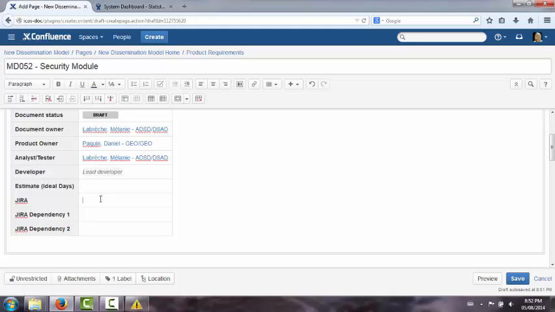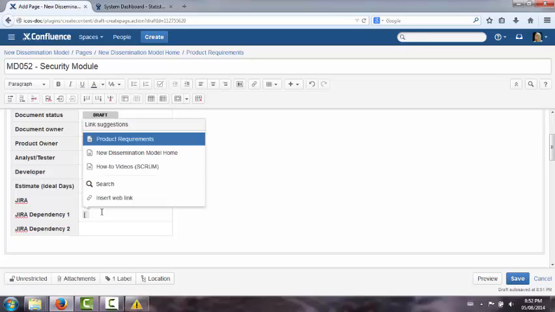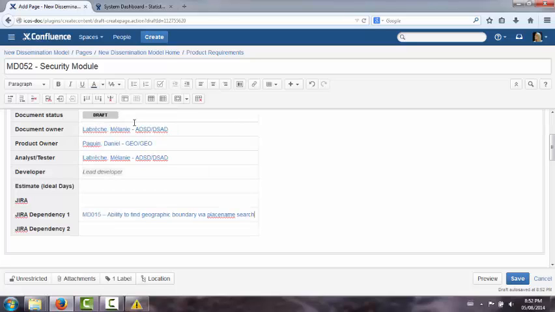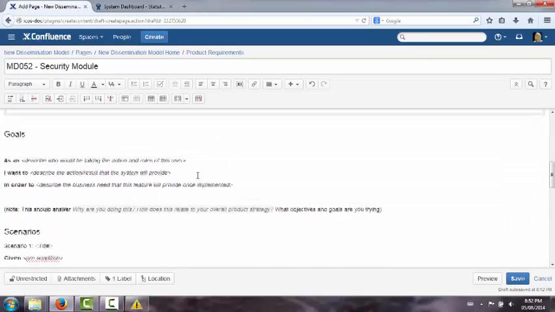Jira. So let's say you've created Jira, you can link back your Confluence and your Jira together. For now, we'll leave this blank because we haven't created it. If you already know that you have dependencies for this feature, you can put them here. So I'll open square brackets, and then let's say MD015. This is going to be a Confluence dependency for the sake of the demonstration. However, you can also link back to Jira. It's up to you. So this is just free form text.